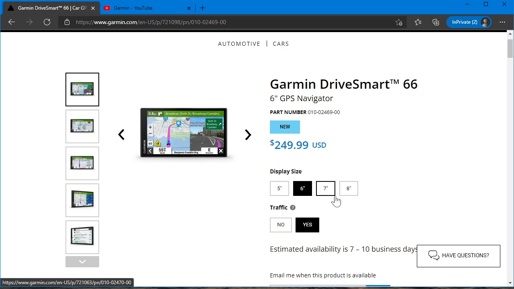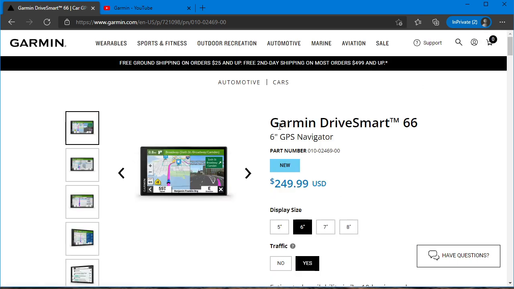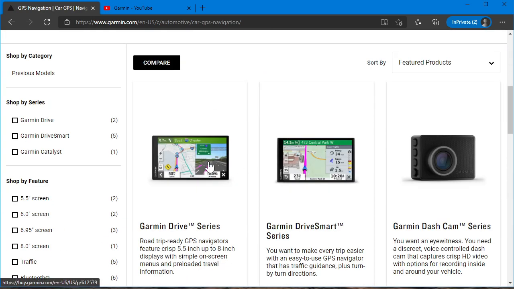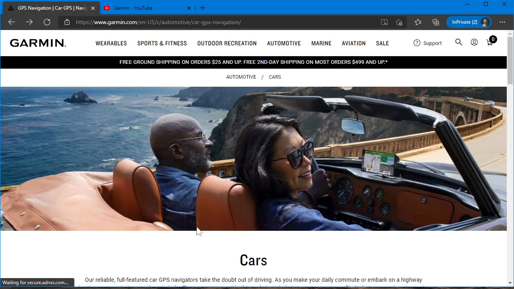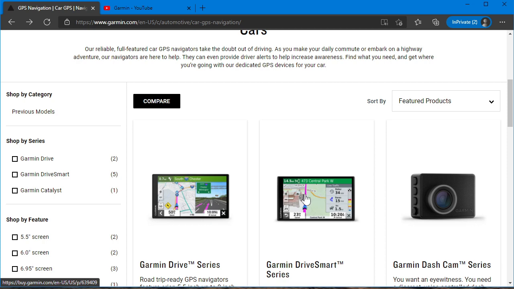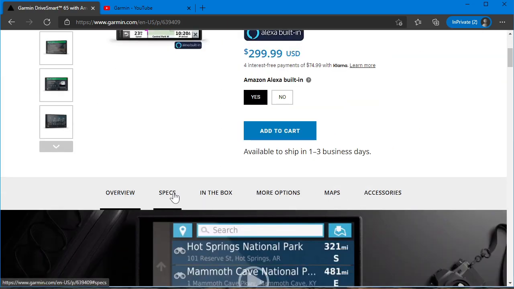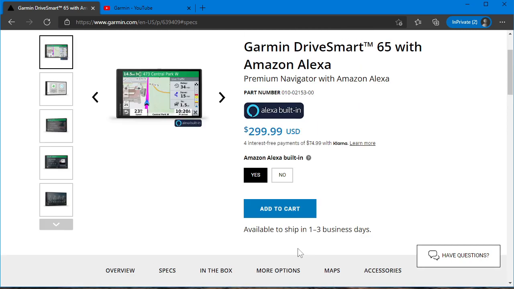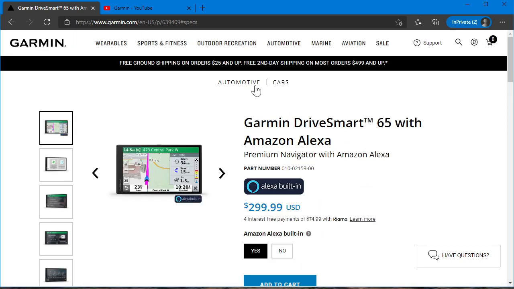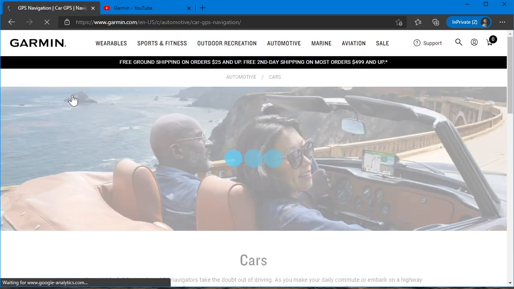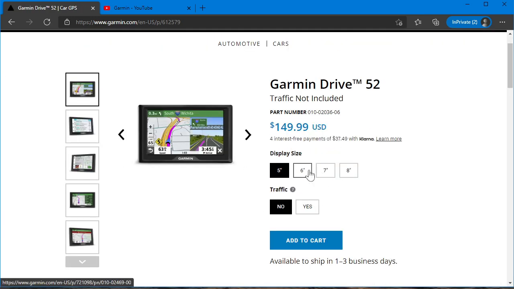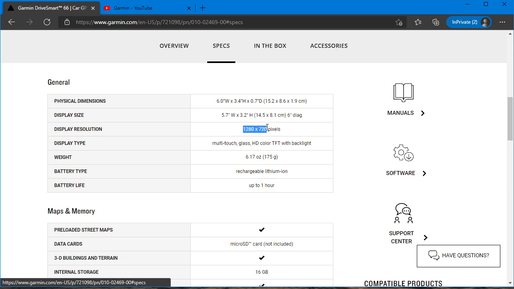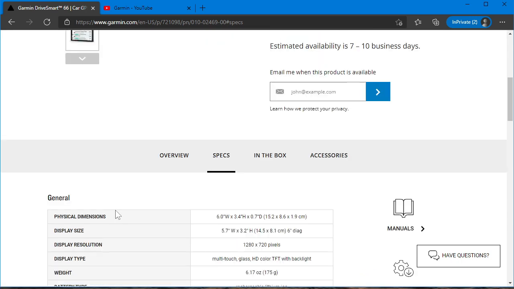And I believe the resolutions were updated for these. Let's go back to the 65 for a moment. Wrong screen again. DriveSmart 65. Okay, the 65. Yeah, that has 1024 by 600, and I believe the 66 has been upgraded to a higher resolution screen. So we'll start there with the 66. 1280 by 720. So now you can get the 6-inch.